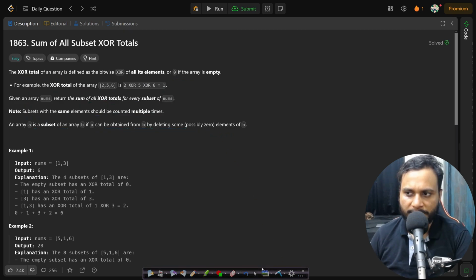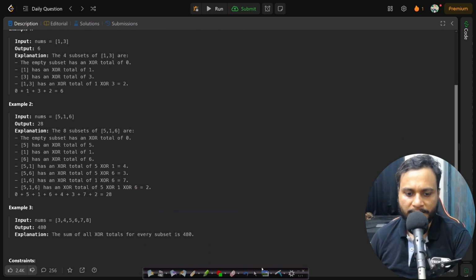Now, if you look at the second example, in order to generate all possible subsets of these three items, you have two options: to select or not select the given item, right? So with three items, you can have a total of 2 to the power 3 subsets. And if you enumerate all the subsets, as already given, you will have an empty set first, and then you can have only 5, 1, 6, 5 1, 5 6, 1 6, and 5 1 6.